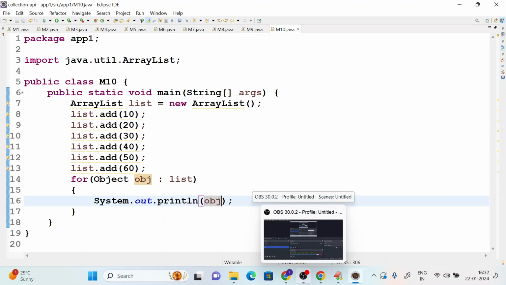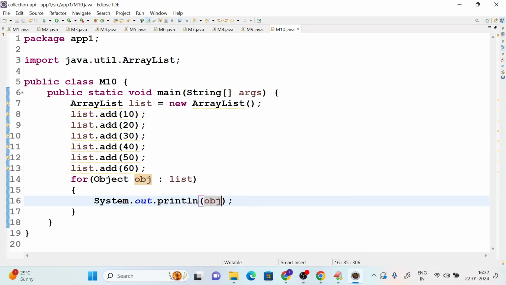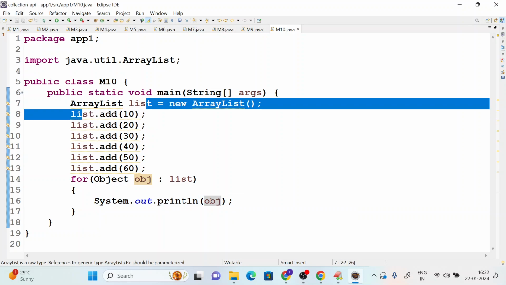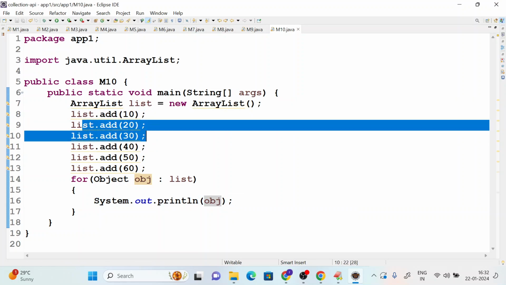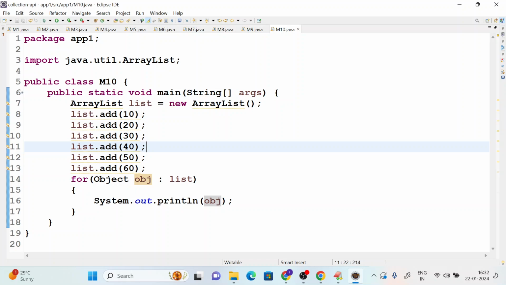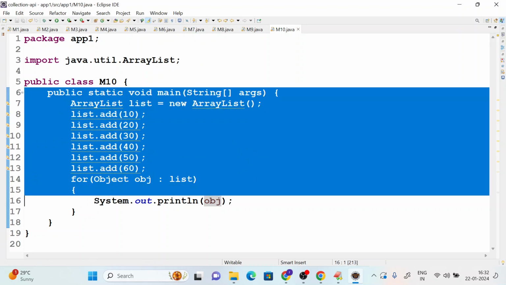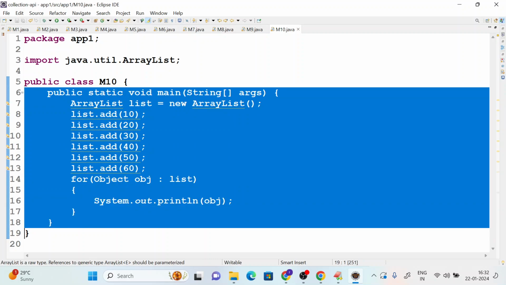So we have seen adding one element. How can we add a single element? Also we have seen how to read. Adding we have seen, reading also we have seen. Please observe. Copy the same.